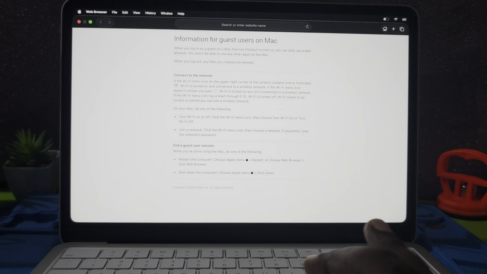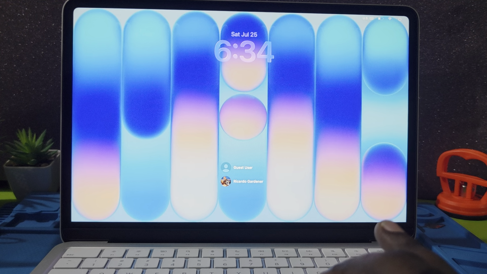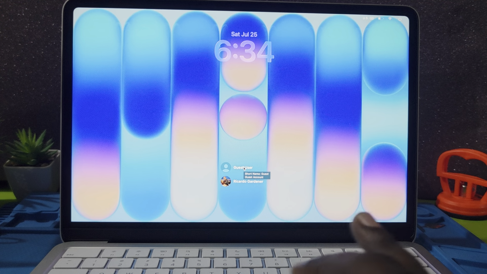All right, so we're back up. It says information for guest user and Mac. It shows you different information. All right, so here you are. If you don't see the guest user, simply hover over the account. The main account that you see, the second one will pop out. All right, go to guest.